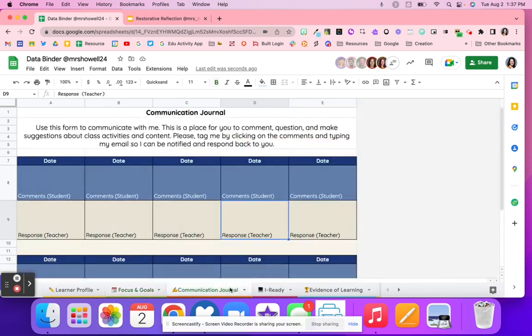This next one is the communication journal. The communication journal is a way for students to communicate with you. This is where they can leave comments, questions, and make suggestions about different class activities.